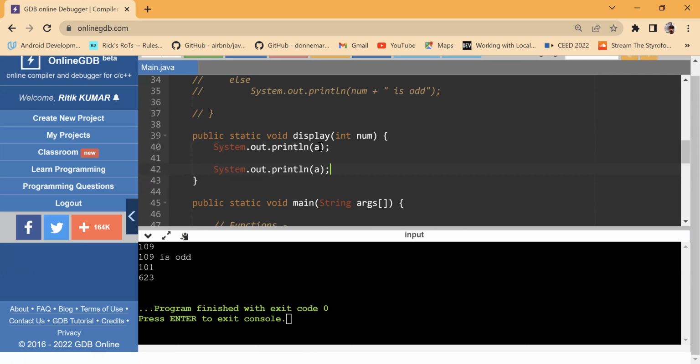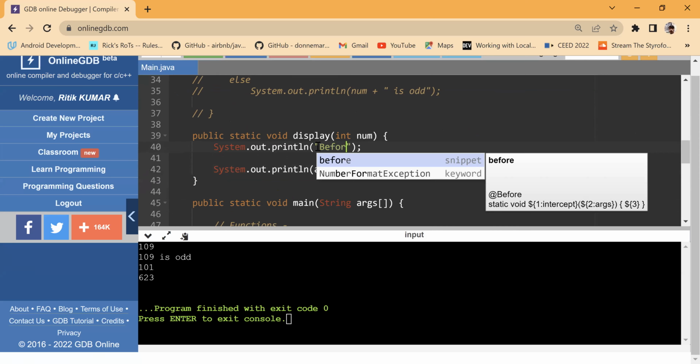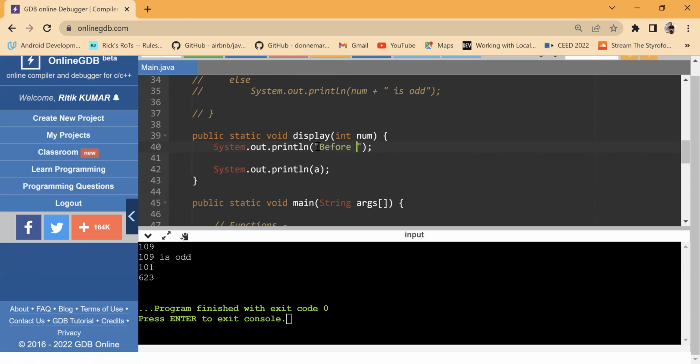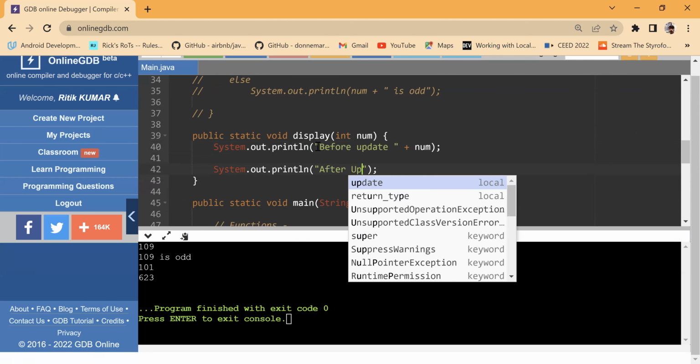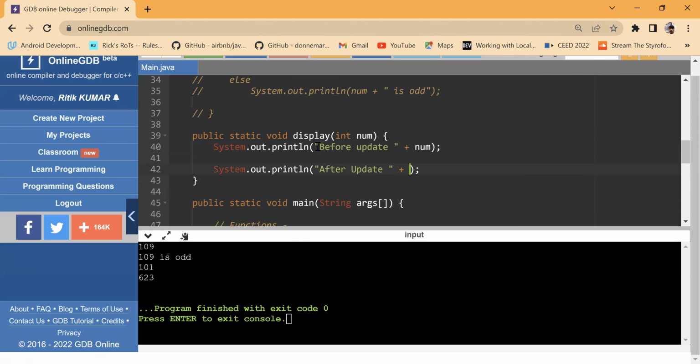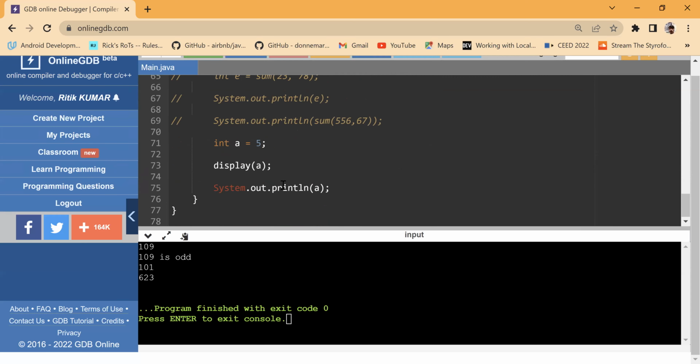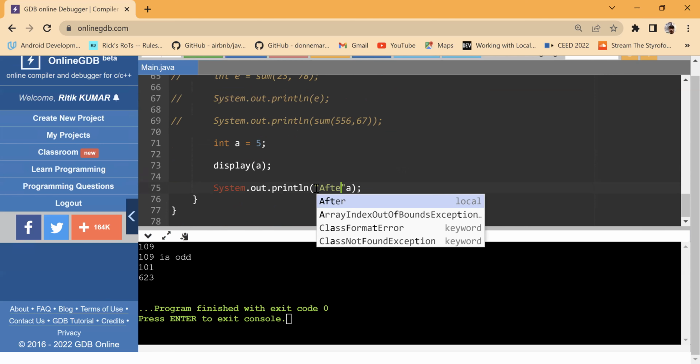Two times, before update, none. Okay. After update, and num is, let's say I want to give it value 10. Okay. And here let me just print after call.